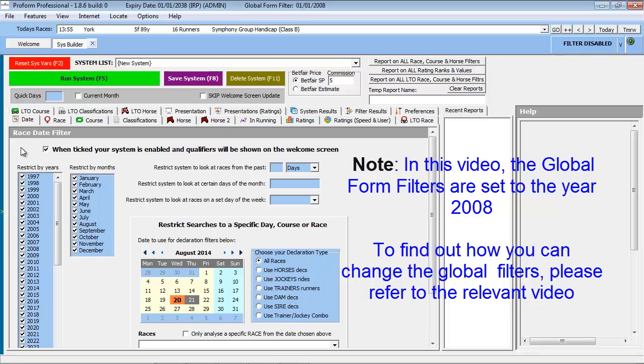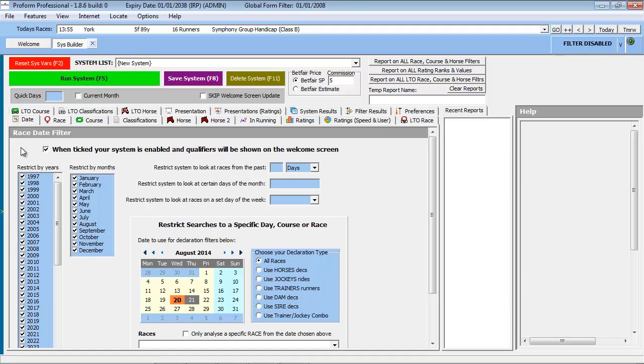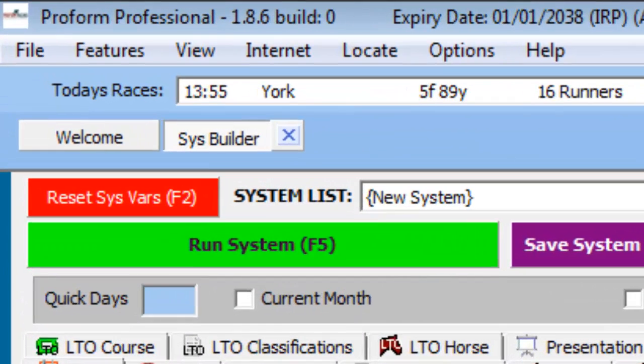With the System Builder open, if you have used the System Builder previously, before starting a new query, the first thing we need to do is to clear out any settings and parameters we have entered. We can do this by pressing the red Reset Systems Variable button, or pressing the function key F2.